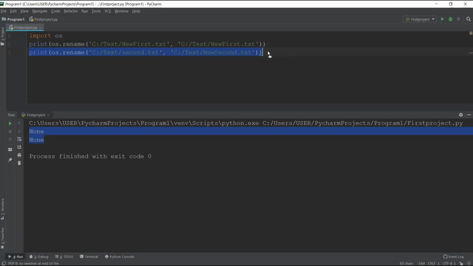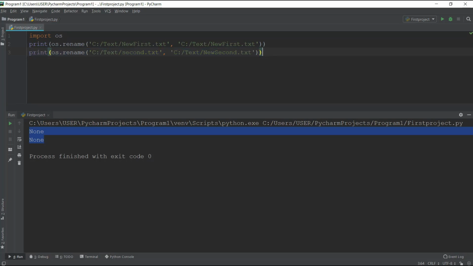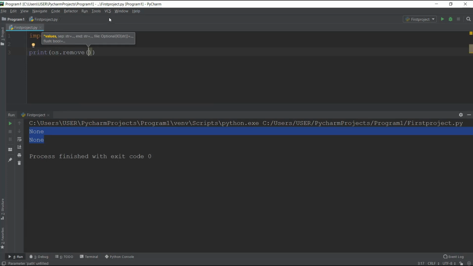Let's go ahead and remove all these files. Okay, what I just did, I removed all this, and I'm going to leave import os because we need the os module so that you can rename or remove a file. So if you want to do that, you go ahead and say print os.remove. You can see remove down there.